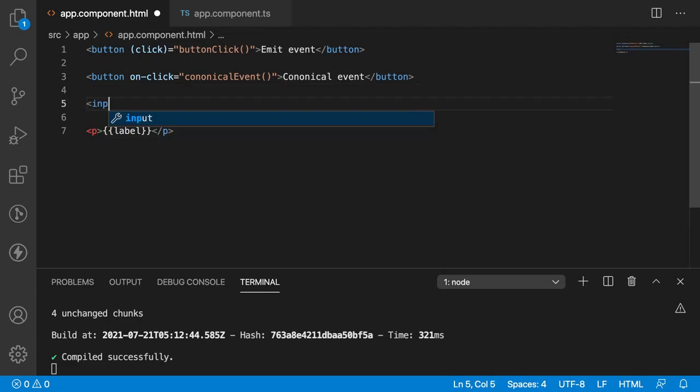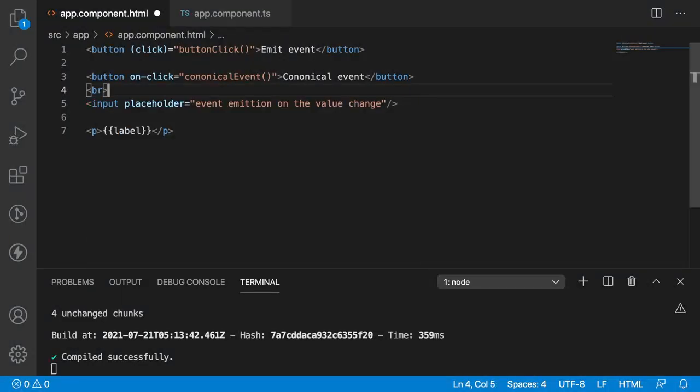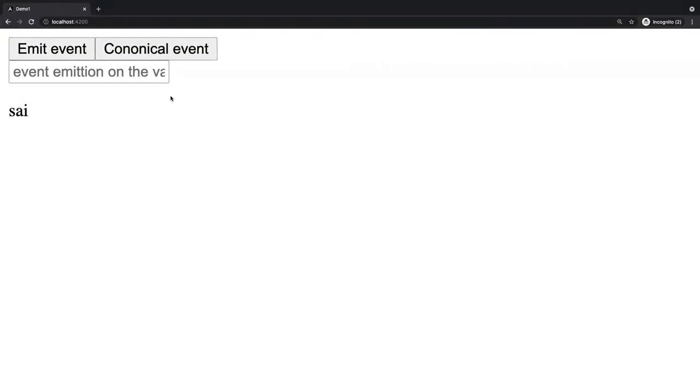Let me create one input element and the placeholder as event emission on the value change. Something like this placeholder. Let me save this. It has created an input field. Let me use a break statement. Save this. Now it came into the next line.